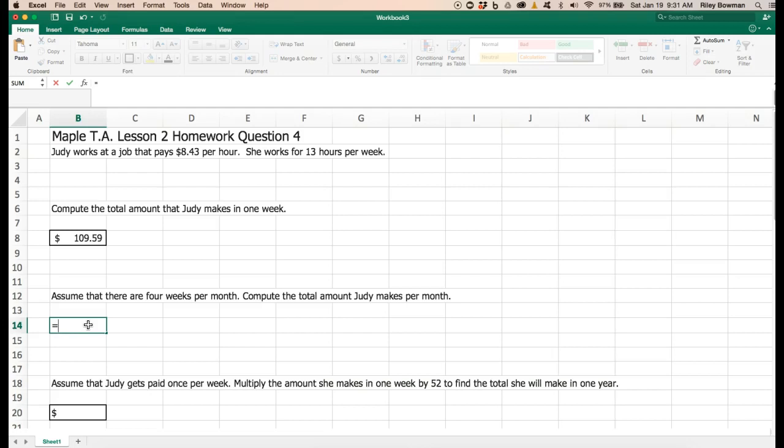The built-in wonderful part of Excel is that I can do something called cell reference. So I'll go up to the cell that says $109.59 and left click once. And now instead of typing that number in, it is referencing the cell B8. So that's the fast way. If you would like to type in B8 longhand, you could do that as well, but it's just faster to click the cell that you would like to reference.